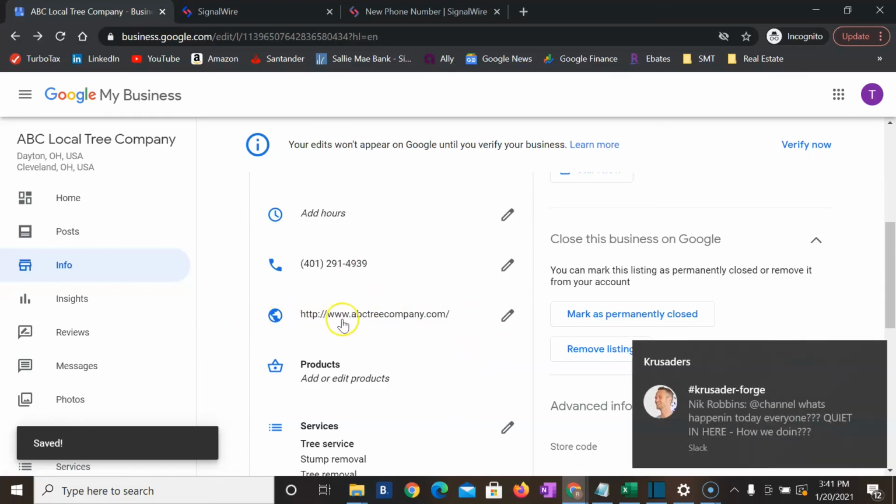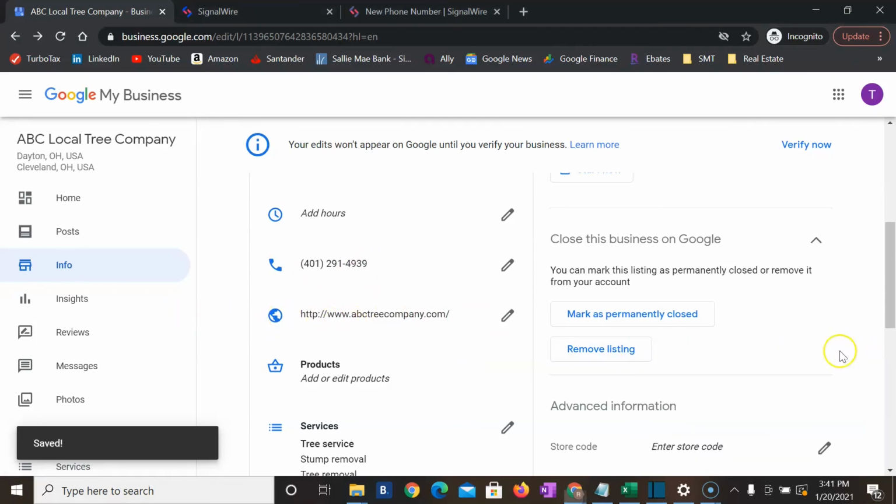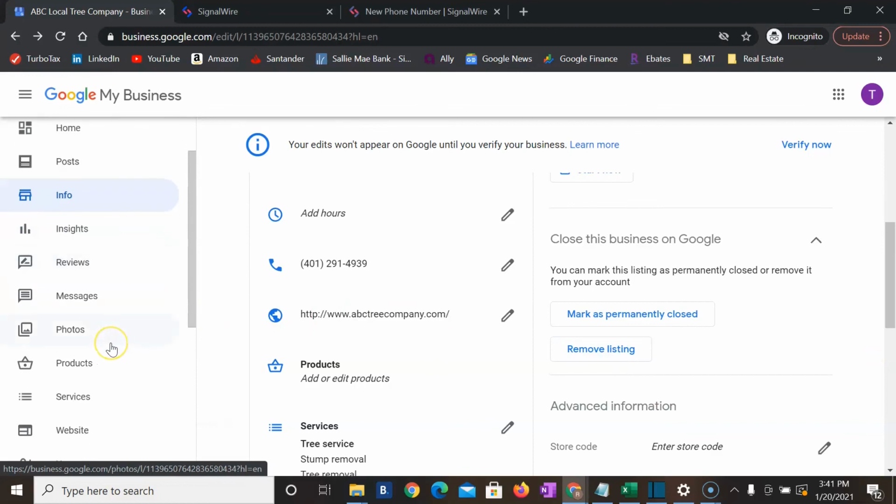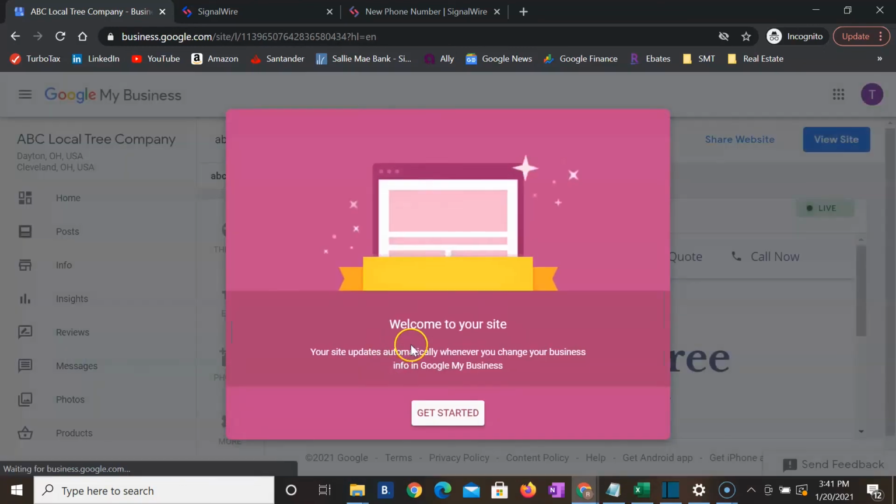If you don't have a website, what you'd want to do is actually go here, go to website, and create a Google site. Basically, this is an okay thing to have. You should have this regardless of what else you have, but this should not take the place of an actual website. If this is something that you do temporarily, that's fine, but eventually you definitely want to have a website.